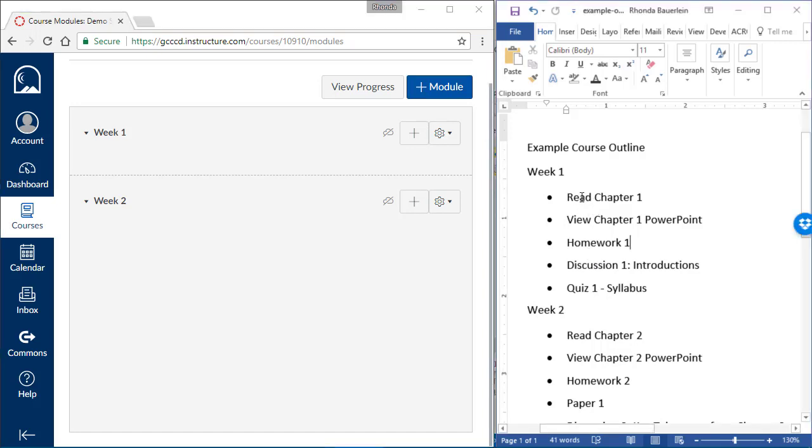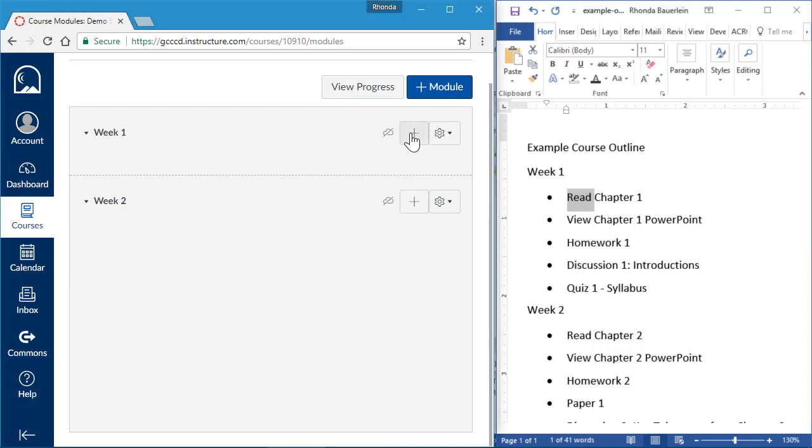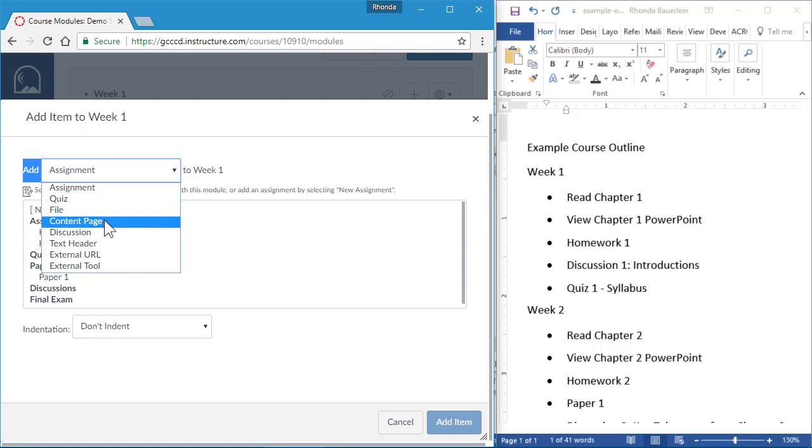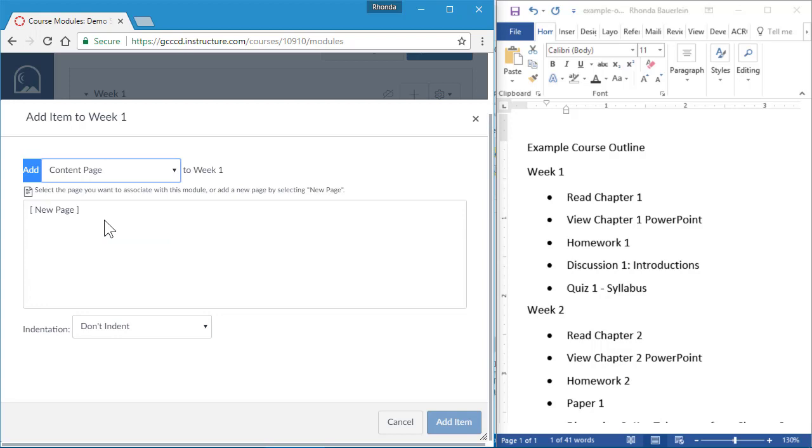So the first thing on my course outline is read chapter 1. Well, first thing I have to do is click this plus sign on the same row as my week 1 module name. So I hit that plus sign, and the first thing I need to do is figure out what am I going to add. So the first thing I'm going to add, well, it's an assignment, but it's not being graded. So you don't want to use assignments for anything that's not being graded. So in this case, we're going to use a content page for the read chapter 1. And a content page in Canvas is just the same as an item was in Blackboard.